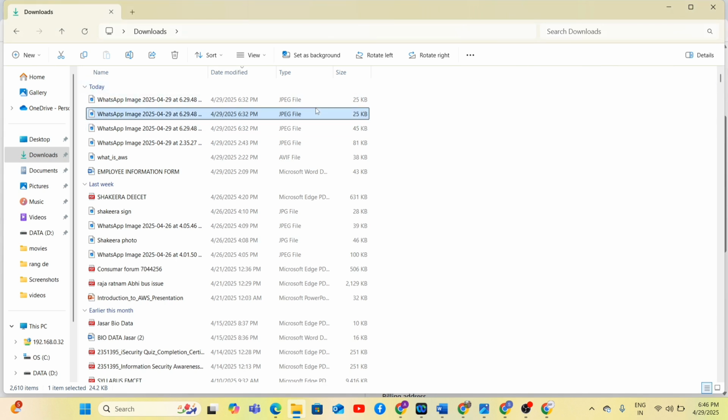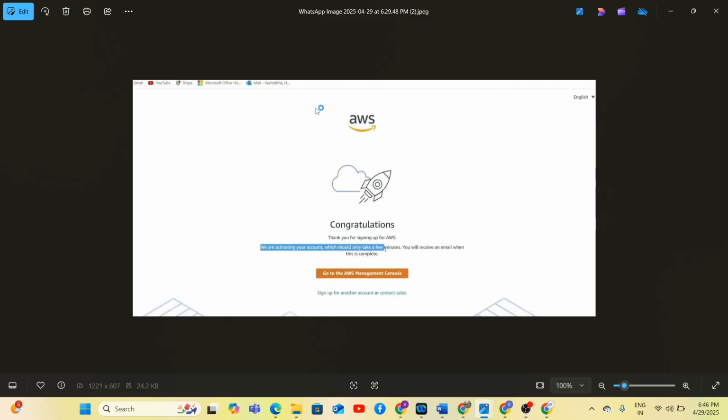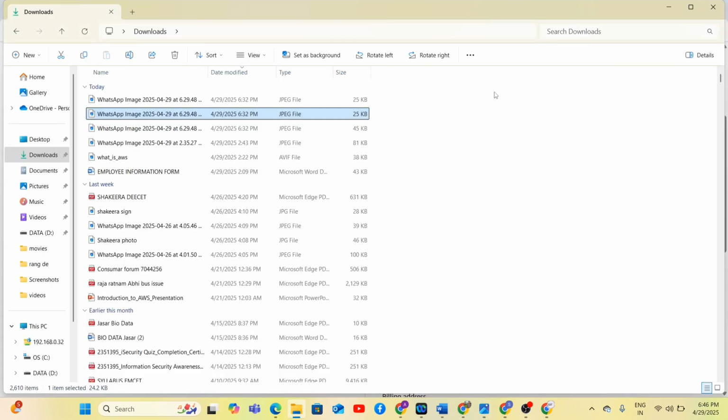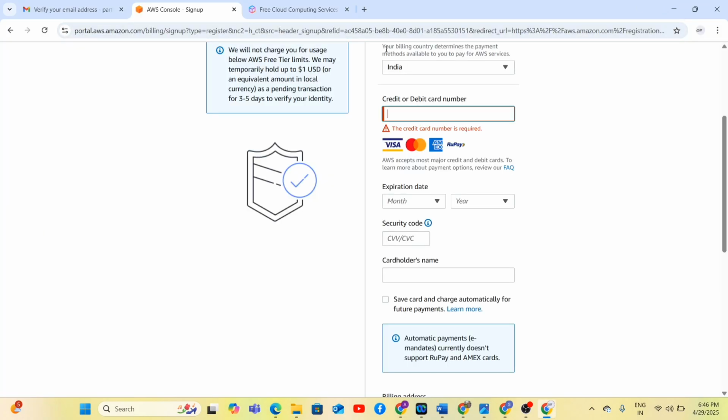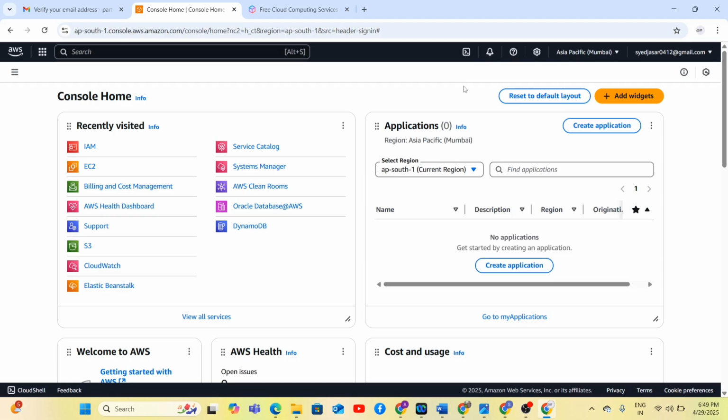Then after this, this thing will come. Congratulations. It will take a few minutes. Please click here, go to your AWS Management Console. Okay, let me dive into the console for some time. Now actually this page will come.